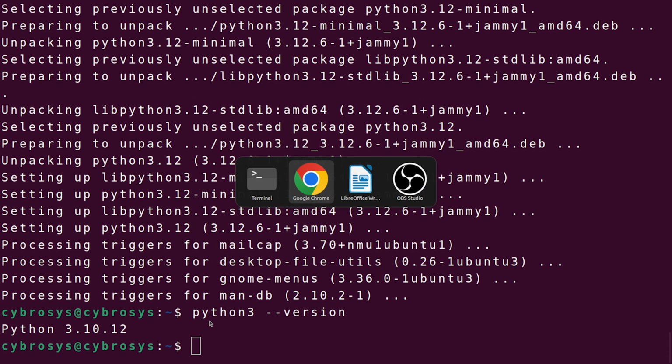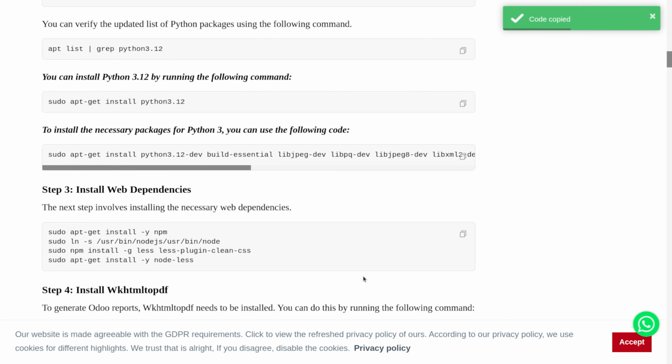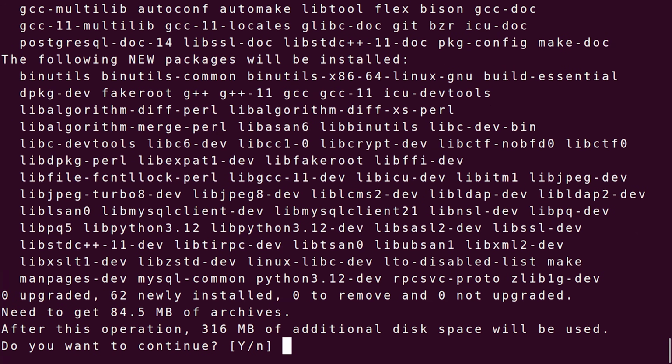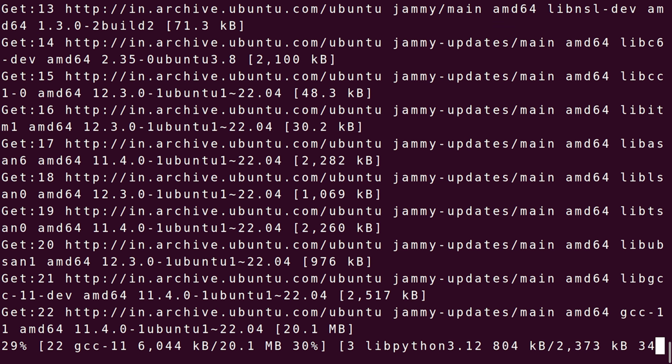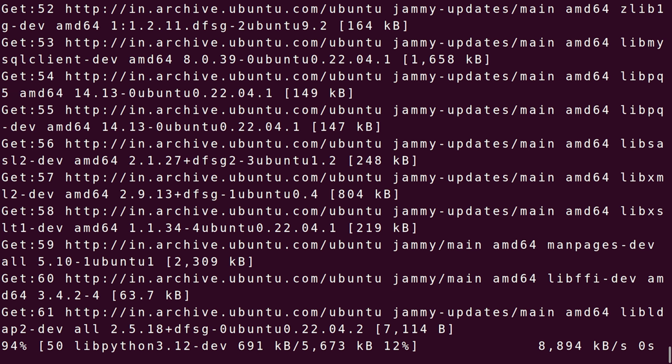And now let me dive into the blog again, and you can see that we have just installed Python 3.12. Now to install the necessary packages for Python 3.12, we have to use a code over here. So let me copy that code and let's dive into the terminal again and paste that and click on enter. And here you can see we just need to continue with the process, go with Y in order to continue, and it takes time to load everything. So here you can see the percentage of loading. We have to just wait for a while in order to load everything.